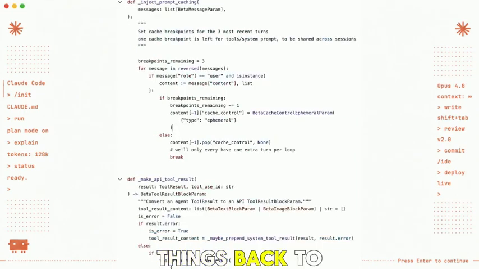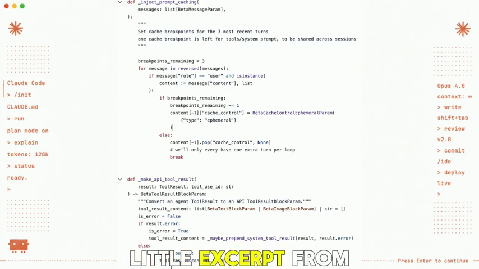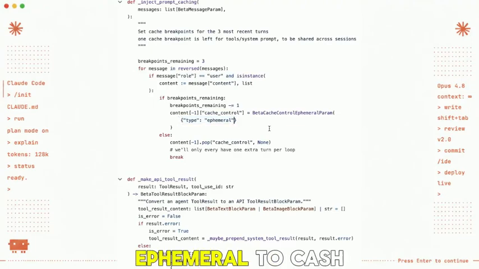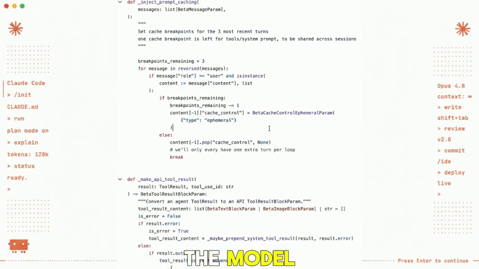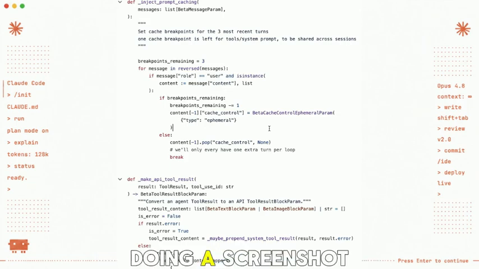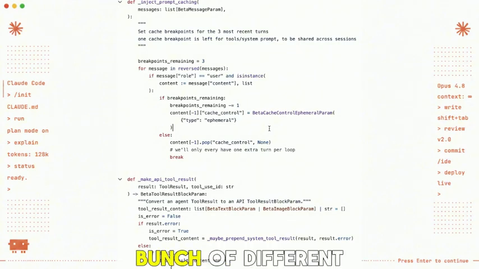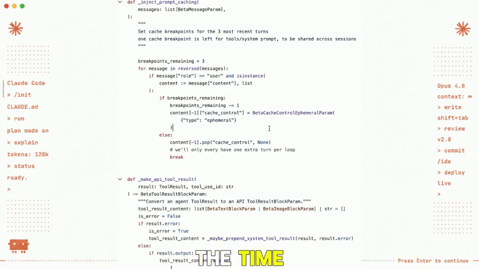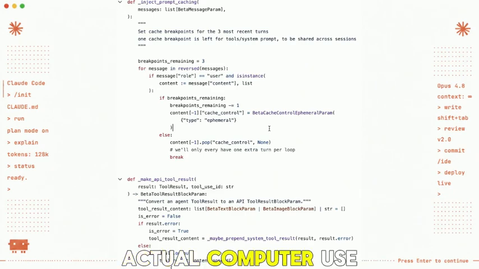Finally, to tie things back to computer use, this is a little excerpt from our computer use quick start demo that we've been looking at over and over throughout the last few lessons. I just want to highlight that we do, in fact, use cache control. Cache control is set to type ephemeral to cache a long history of messages with the model that includes a lot of screenshots, which can take up a decent number of tokens. So if this model is taking actions and it's a 2 or 3 or 4 minute interaction where it is trying something, doing a screenshot, and there's 10 different screenshots and a whole bunch of different tool calls, which we've yet to discuss, caching can significantly cut down on the time and also the cost for the actual computer usage.